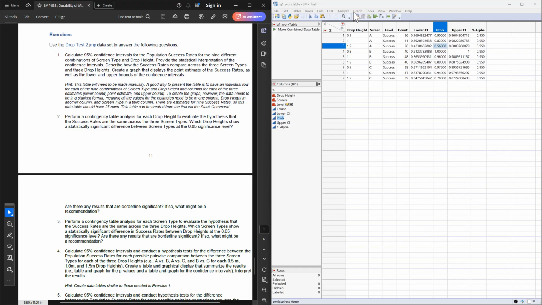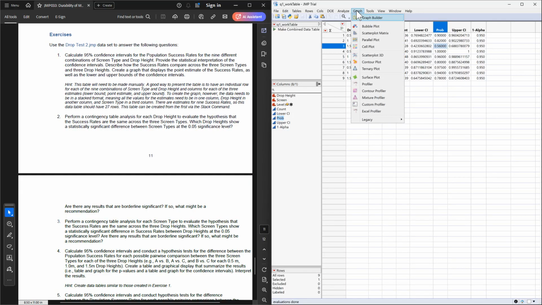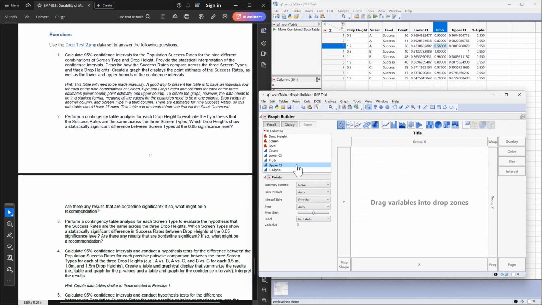Follow along close. This isn't really an intuitive process here. So, all right, let's do it. I'm going to go to Graph at the top, Graph Builder. All right, so we've got our Graph Builder open here. We're ready to get to work on that.